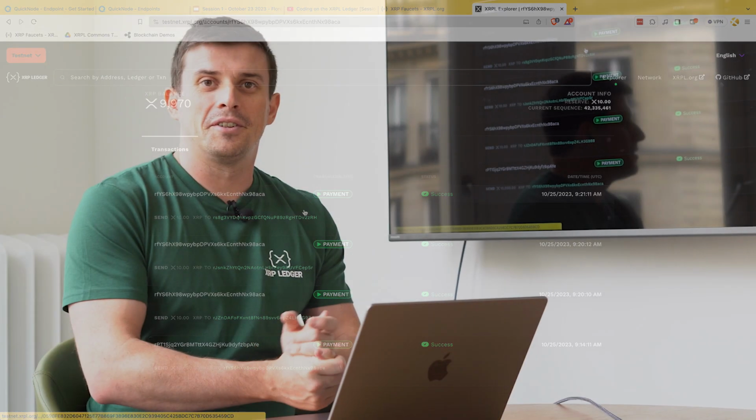So this is it. That's what I wanted to show you about Quicknode and how you can easily set up an endpoint and then use that endpoint to do anything you really want on the XRP Ledger. Thank you everyone. I hope that was useful.